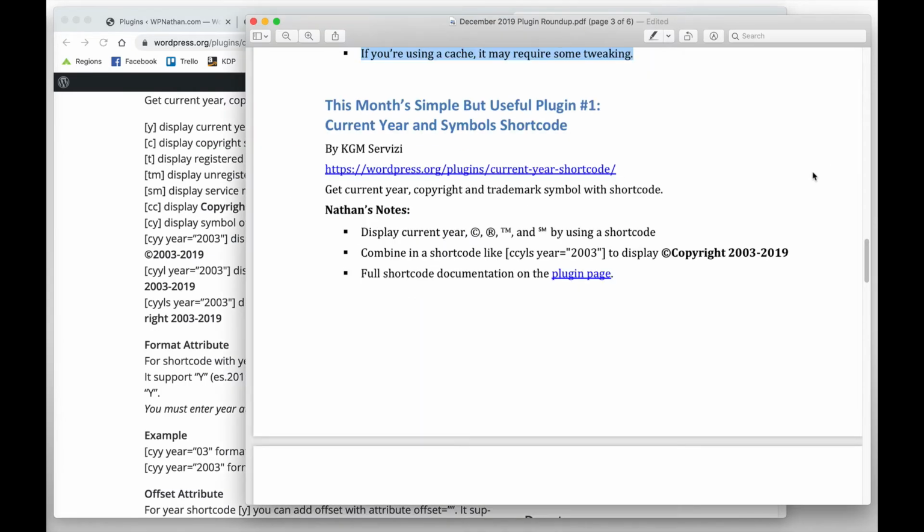So simple but useful. If you've got a site that requires these things, right there it is. If you just want to output the year, come to the Beaver Builder Dev course, and I'll give you the code to create your own, so you don't have to have a plugin for it.